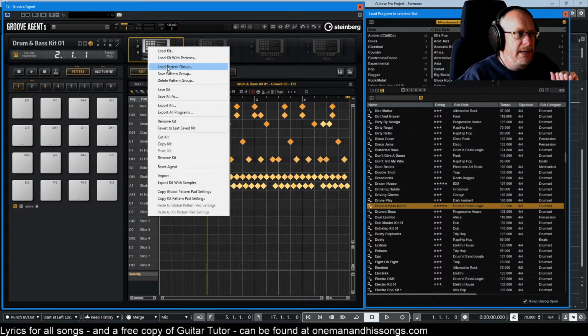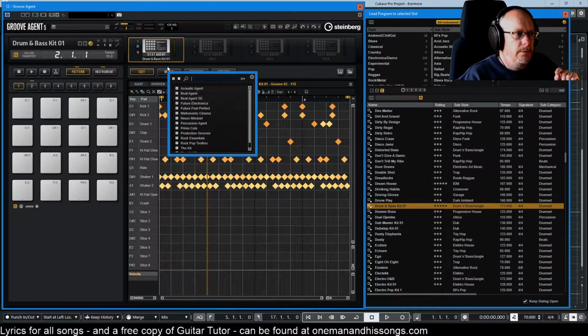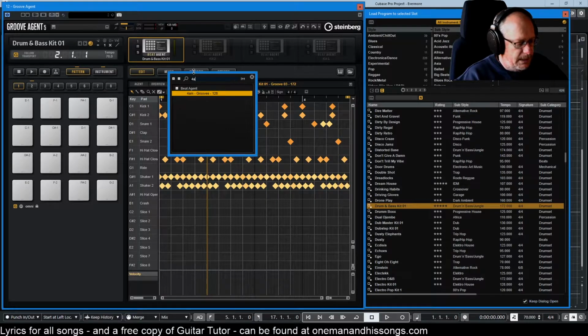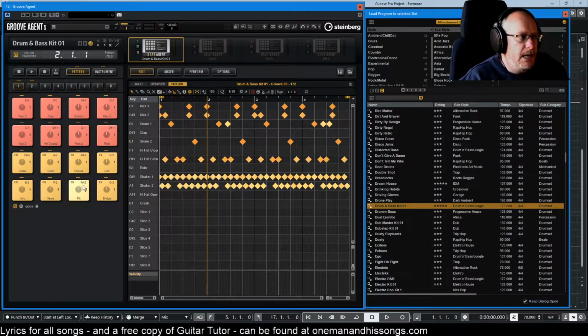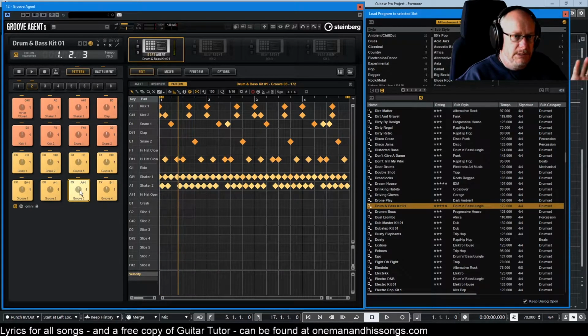Then load pattern group, just the pattern group, and I'm going to search for 4 AM. And now I know there are 16 grooves. I've already auditioned this sound and they plop into those 16 pads there. So now it's complete. It's left everything that was previously there from the existing kit and all of its names still there.